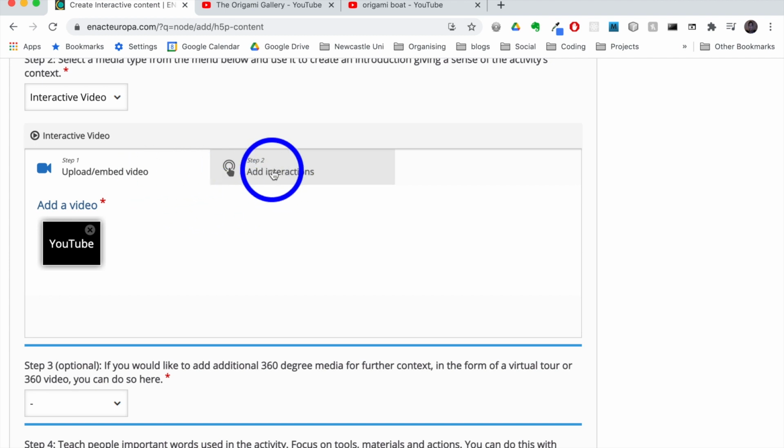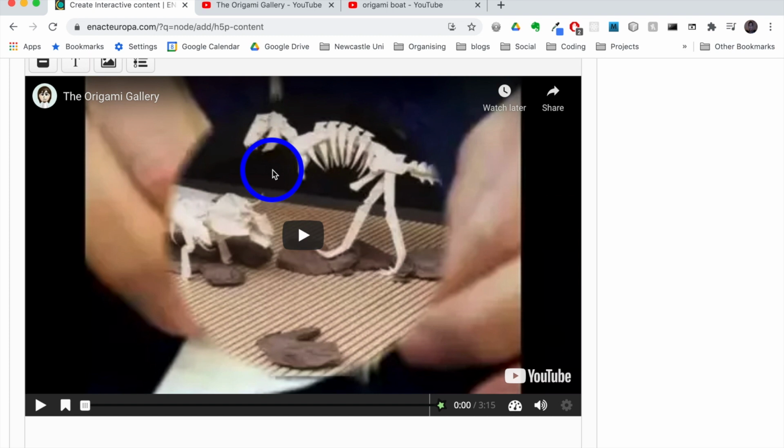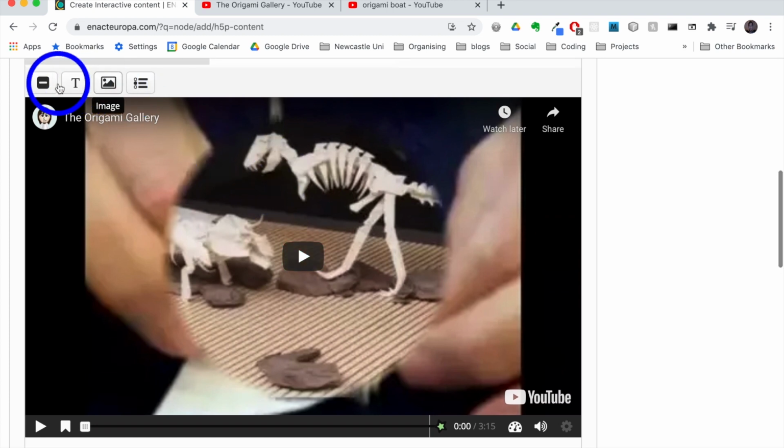So we can now move along and add interactions. This allows us to overlay text and images, labels on top of the video. So I'll just give you a very basic demonstration of how this works. Obviously, you should have a think about what kind of text might help someone, in this case, get a sense of the activity's context.